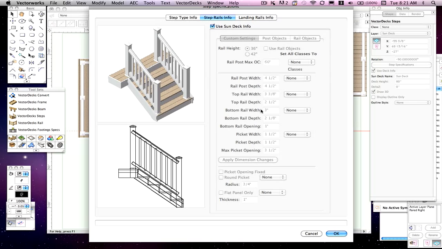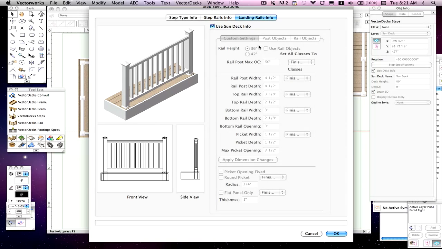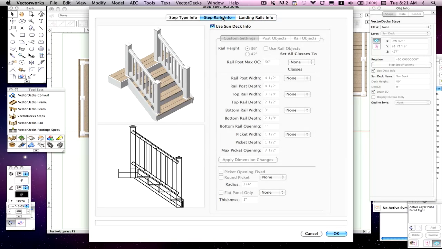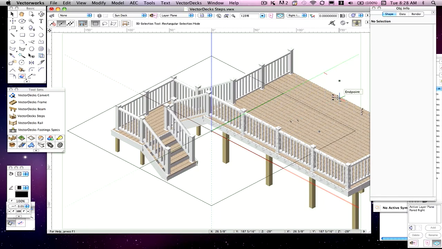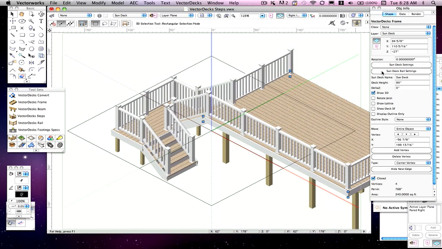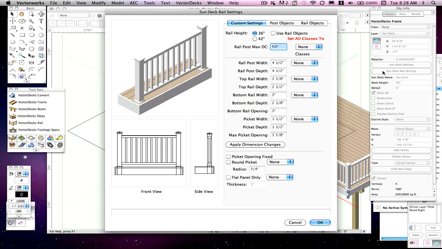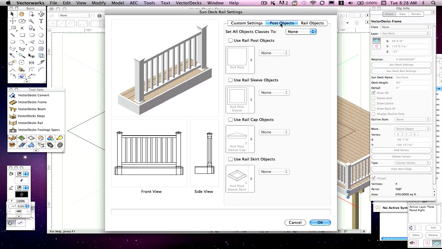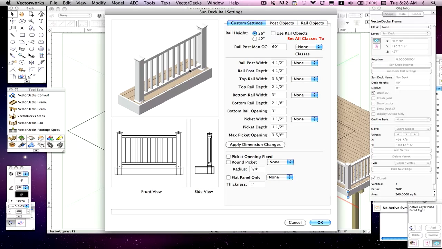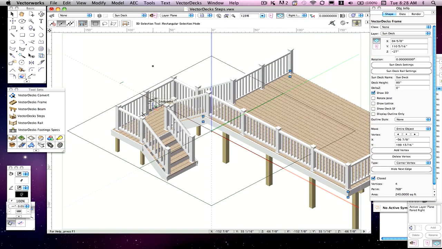So all these parameters and all these controls are mirrored on VectorDecks frame tool, and the step is pulling all this information right from the VectorDecks frame settings. And that's really where you want these settings to be in control. That way, all the settings that you made within VectorDecks frame Sundeck rail settings, all these different parameters, and if you use rail object or put any center panels or make any changes, will be passed over to the steps.